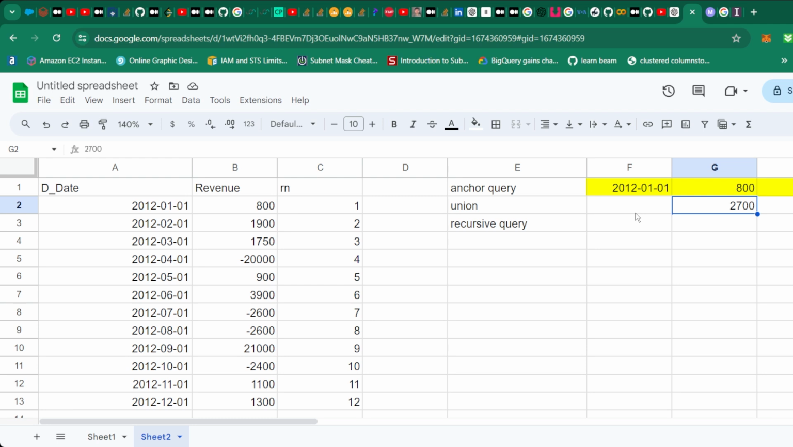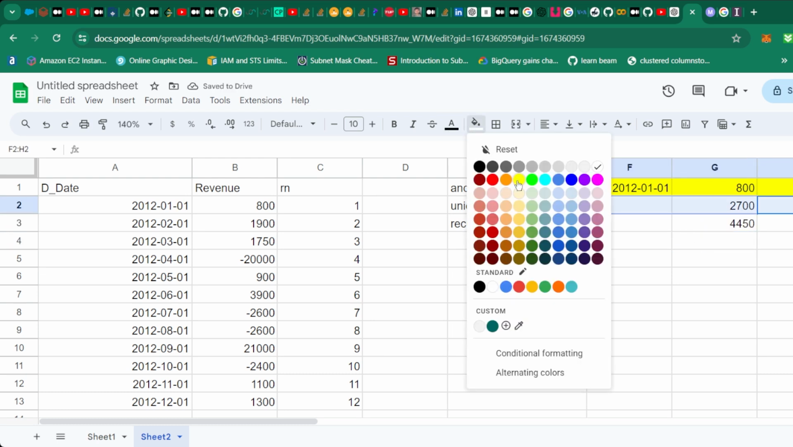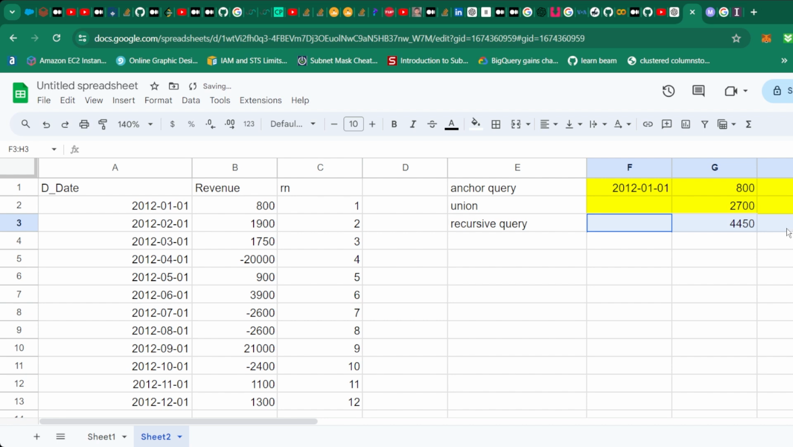2700 plus 1750 is 4450. This you can ignore now. Now the recursive CTE revenue column has the value 4450. Again this recursive query will run, and now we have minus 20,000. So 4450 plus negative 20,000 will give us minus 15,550.